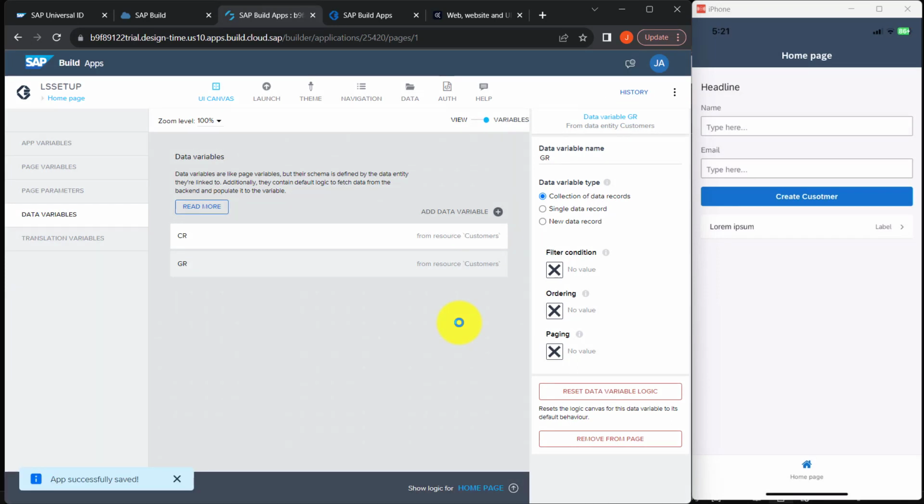Now you might be wondering, I didn't see the schema of the customer entity in these variables. I still cannot see it. That's a good question, and that's a good point. We'll take care of that right now.